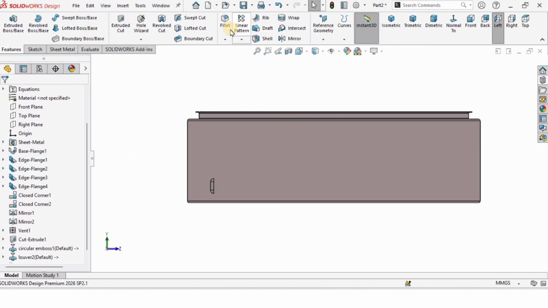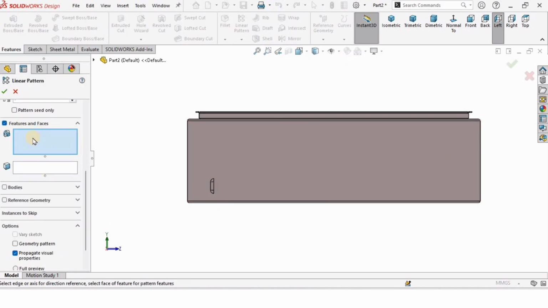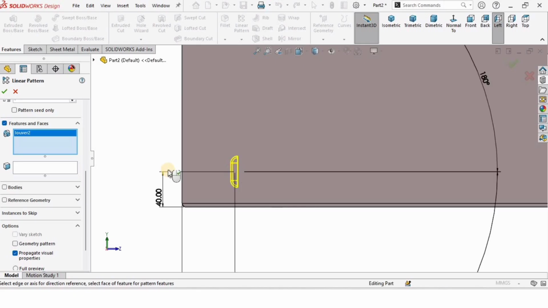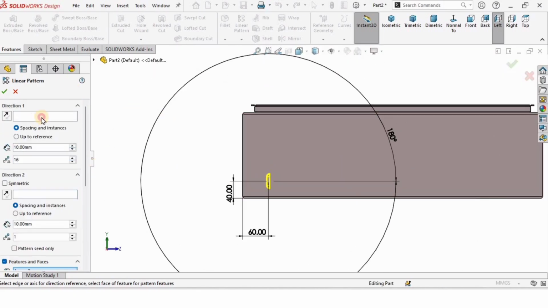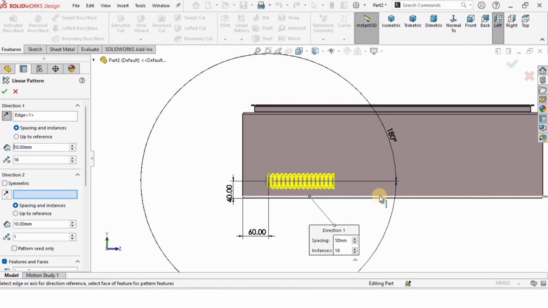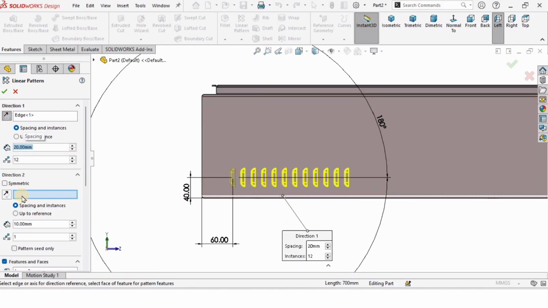After that I will go to features, and since I want more of these in X and Y direction, so I will select linear pattern. So in features you need to select this louver, and let's focus on the X direction first. So this is our direction 1, so let's specify this direction, this edge, and here you need to specify the number, so let's say 12, and then I will specify the gap. Okay, so this gap is fine.